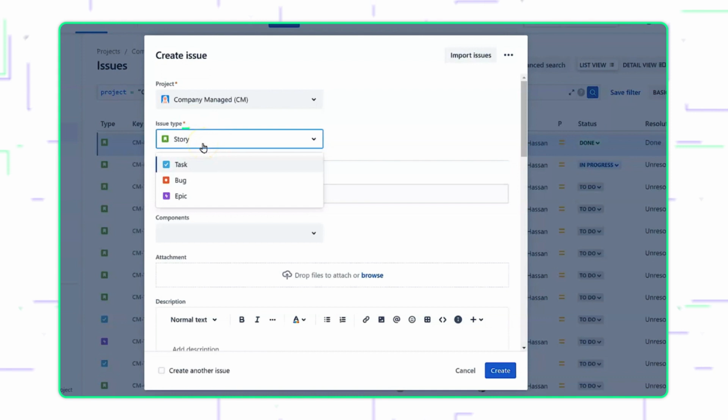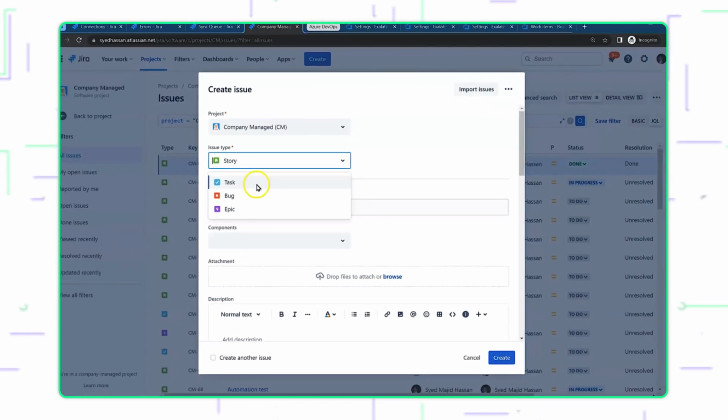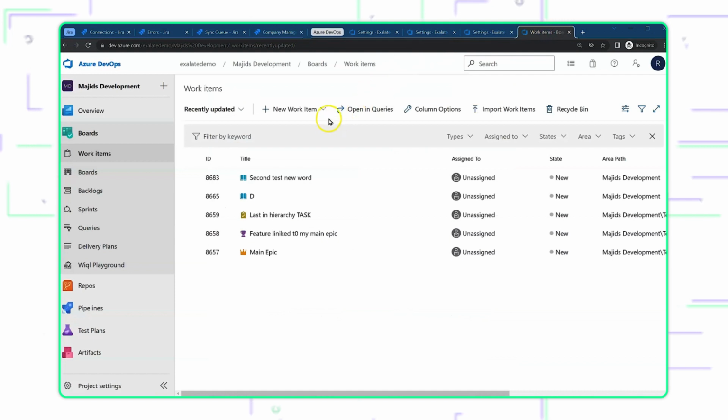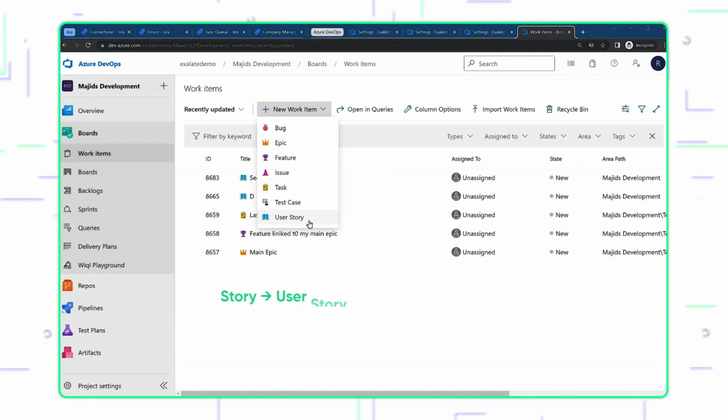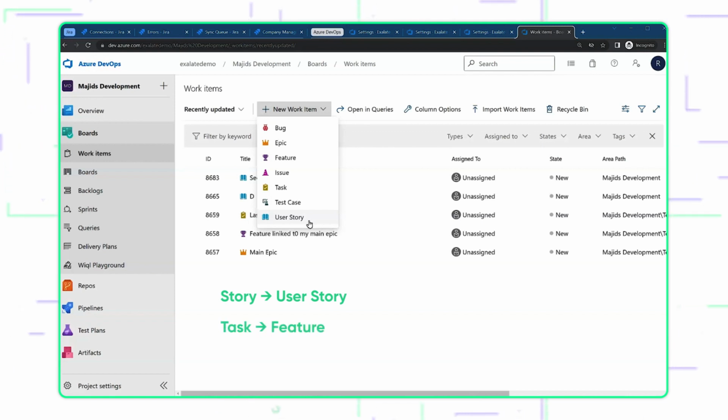So if on the Jira side I create a story, I want to create a corresponding user story on the Azure DevOps side. And similarly, if I create a task on the Jira side, I would like it to be mapped to a feature on the Azure DevOps side. Now, if you go to the Azure work items, there is a feature type and a user story type. So when a story arrives from Jira, we want a user story to be created in Azure DevOps. And when a task arrives from Jira, we would like a feature created in Azure DevOps.